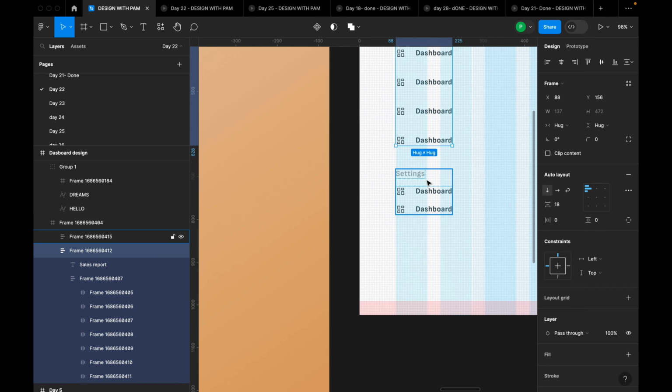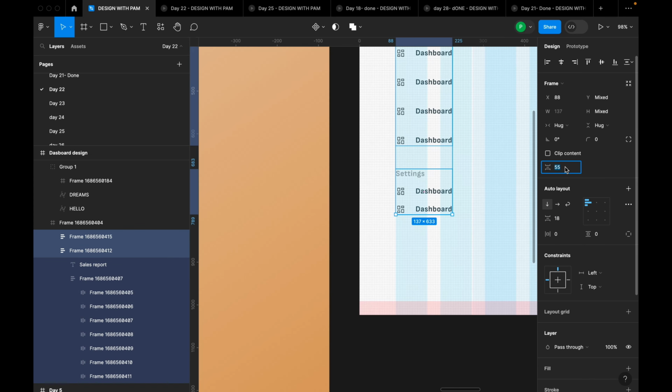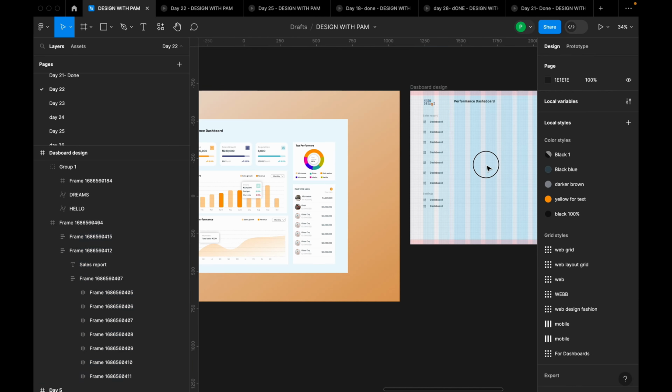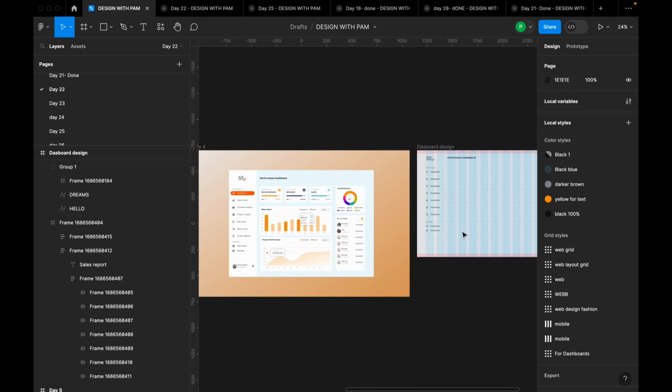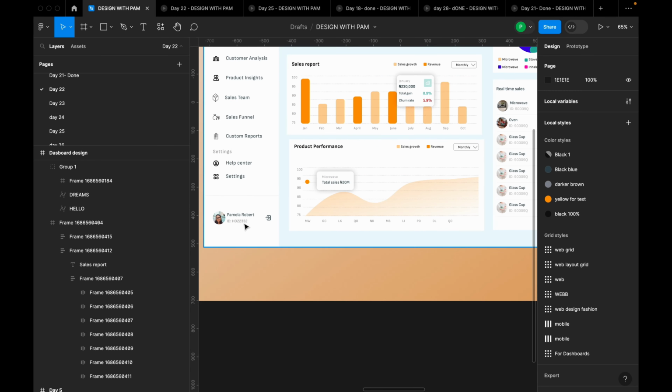Okay, we're good. So between these two, the spacing, let's give it a 48. Right, so I clicked here. So I think we're good. So the next thing we're going to do is to create this section here.